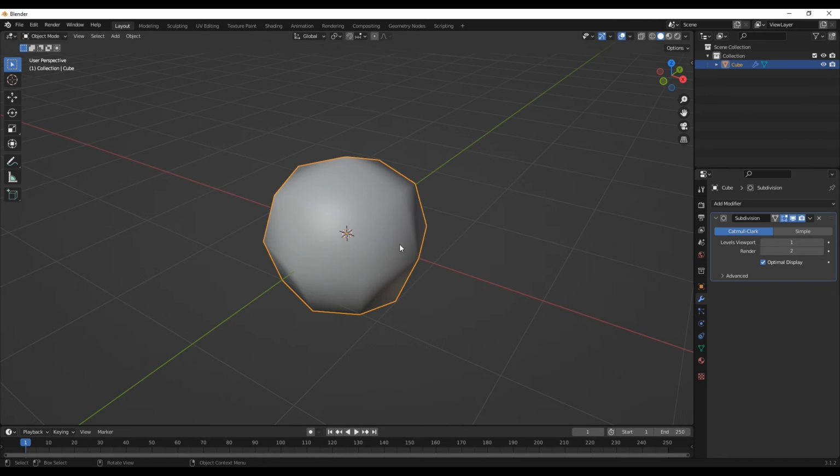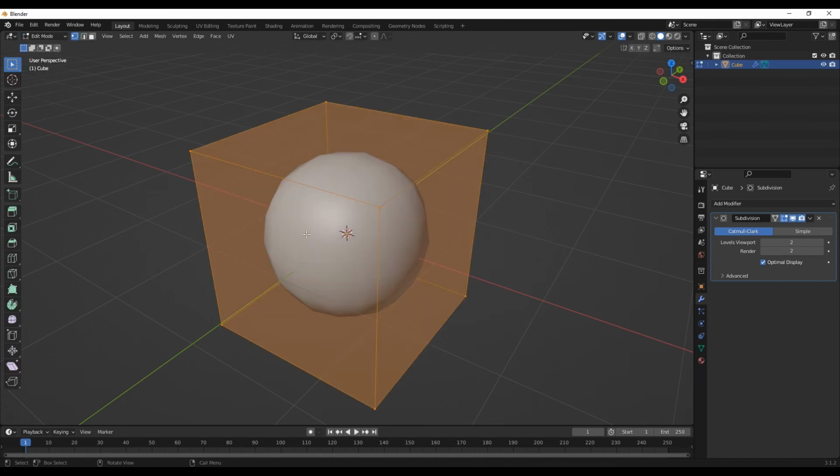So first, if we want to make this smoother, we can just go over here and increase the levels here. So levels in our viewport, we can increase this to 2 and then we'll have a smoother object. So to understand what has happened here better, let's go to our edit mode. So as you can see, this is our original mesh, this cube, and inside is our subdivided mesh. So we'll see how actions we take on the cube here will affect the subdivided mesh.